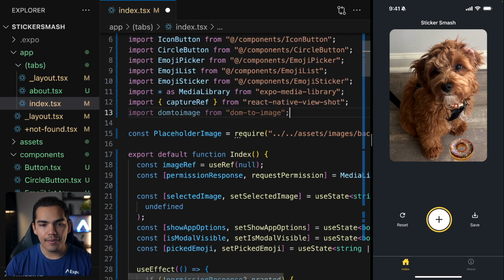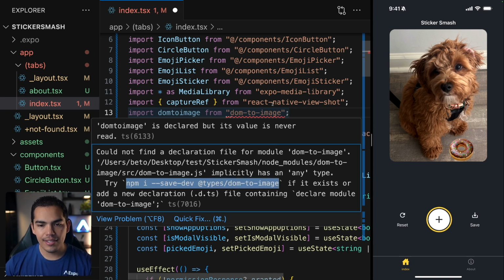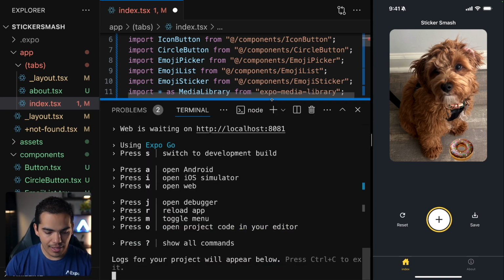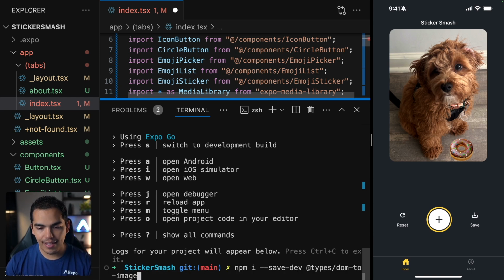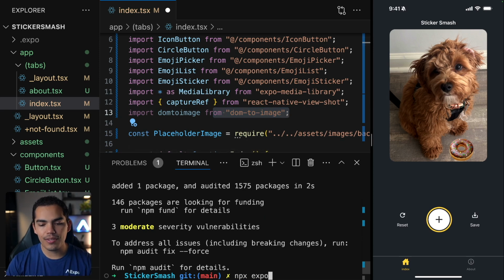Let's add the import DOM2Image from DOM2Image. TypeScript is telling me that it cannot find the types for this library. So let's go ahead and try to run this command that we have in here. So I'll just copy, and let's go back here and paste. Okay, once we install the types for this package, TypeScript is happy. So let's go ahead and restart the server.